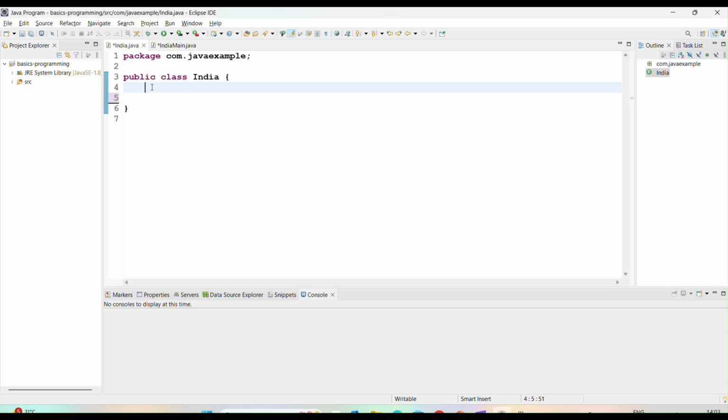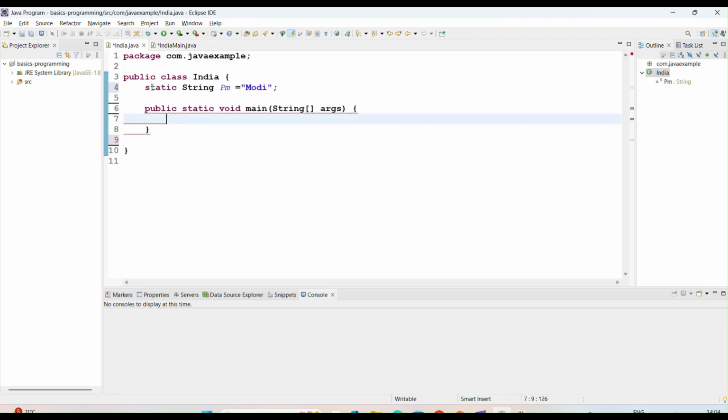So let's check the example. Here we are creating one variable that is a static variable: static String PM. Who's the PM of India? Just write Narendra Modi, or just Modi. And then we need a main method to execute this. So let's suppose our method name is President of India.